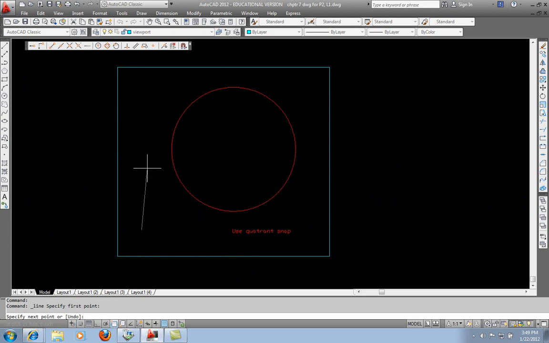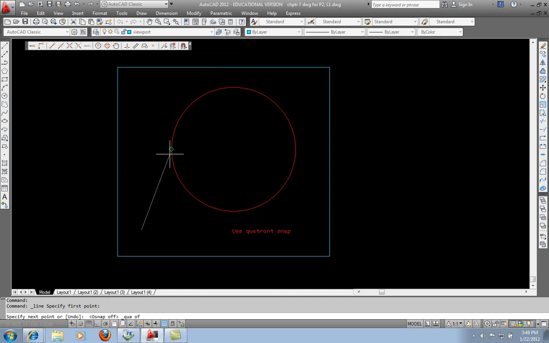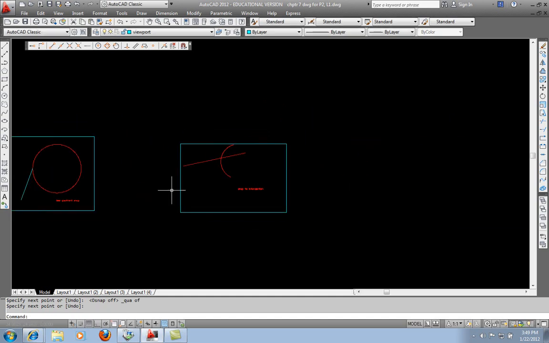Draw a line. I've got my quadrant snap on, but even if I had that object snap turned off, and I'm going to turn that off now, I can still snap to a quadrant by choosing it up here, or I can type in QUA and snap to the quadrant of that circle.